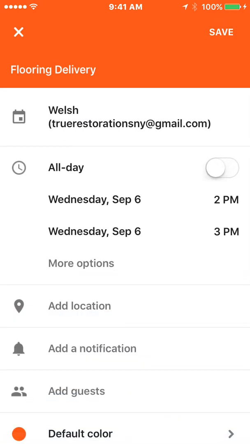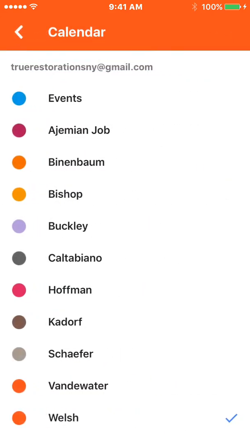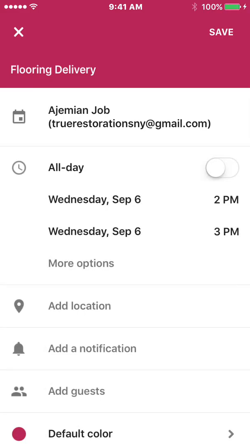And then now I go to the next. What calendar? Right below flooring delivery, it says Welsh. That's the last time I used this thing. I guess I was putting an entry in for Welsh. I'm going to click on that. I want this to be on what job is it? It's the Agemian job. So Agemian job, it's already assigned to that particular color because when we set the Agemian calendar up, we gave it a specific color.